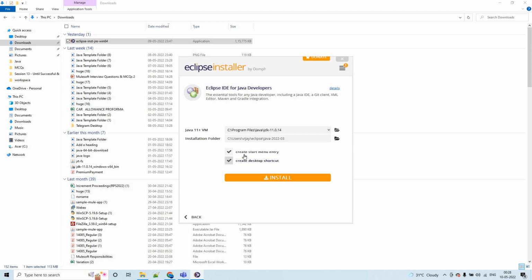There are also some other checkpoints, which give create start menu entry and create desktop shortcut. These things are pretty common, so that we need not search. We'll have a desktop shortcut. I'll leave those things as is and click on the installation button. The installation will happen, and we should be able to see some folders or some icons.